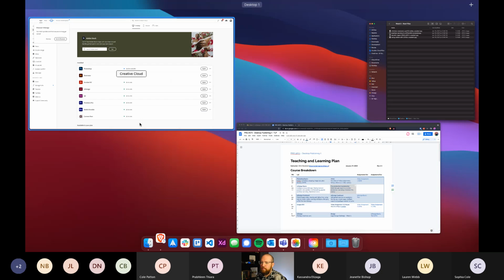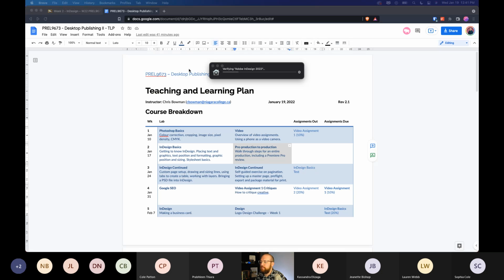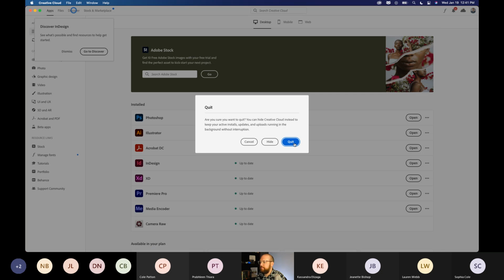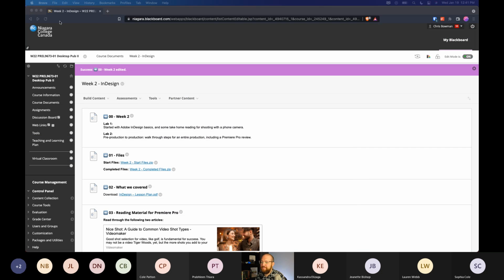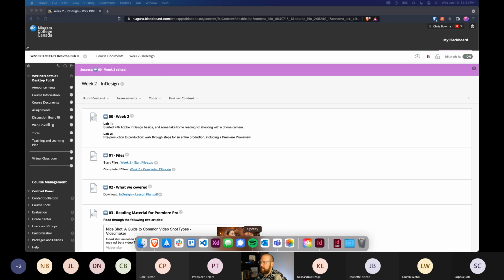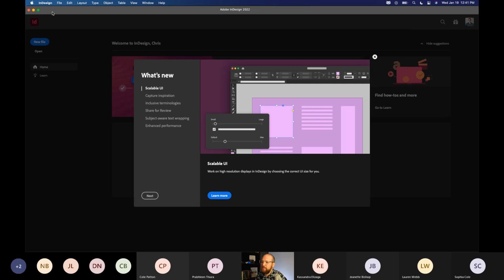Awesome. Okay, see if my InDesign's up to date. Yeah, we're good to go. We can open it now. Come on, InDesign, open up. There we go. None of these Adobe applications are quick.